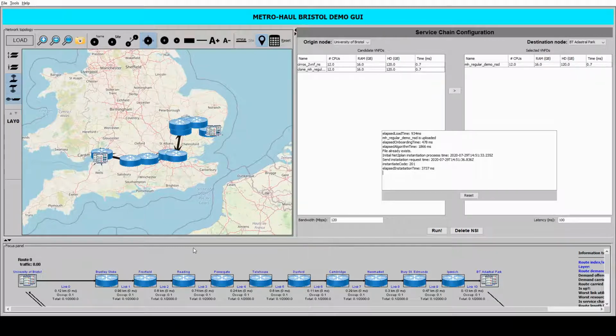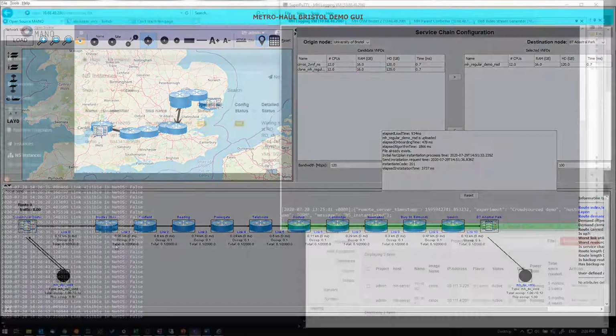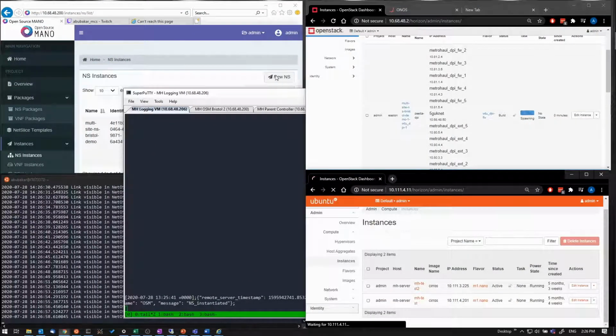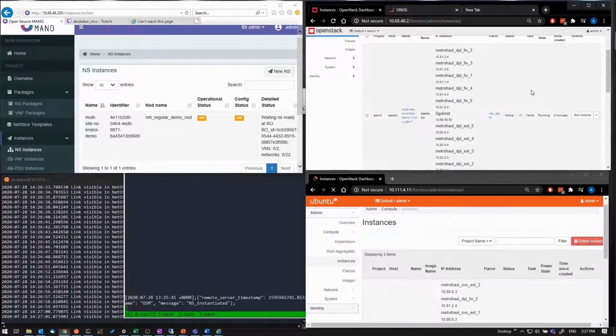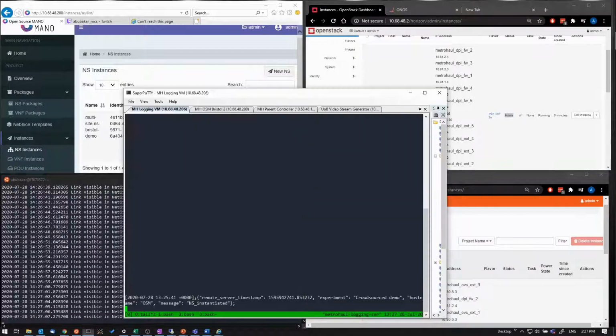Here we can see the total path from the University of Bristol, which is the first being already deployed, the first BNF, to the BT adapter pack, where the second BNF is already going to be deployed. And also we can see in the middle the total path followed by this path. So right now the network service is being instantiated at OSM, and it's active at the OpenStack level. Now basically we need to go.